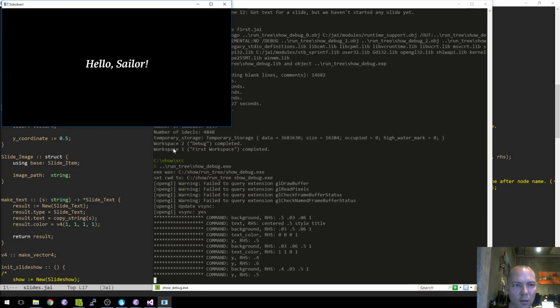Hey, it loaded our text. It didn't load the other properties. So, you know, here we have two lines, both stomped at the default y equals 0.5. And we didn't do our background colors and stuff. But you can see there, hey, command background, command text color, and all this stuff. This is pretty good. It's pretty good.